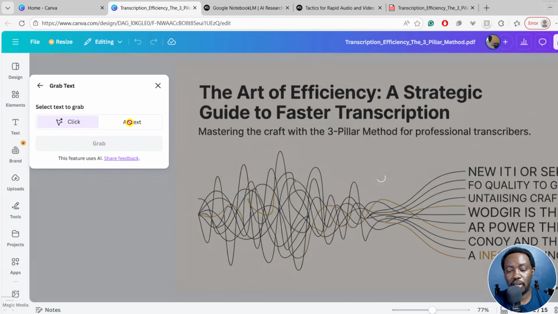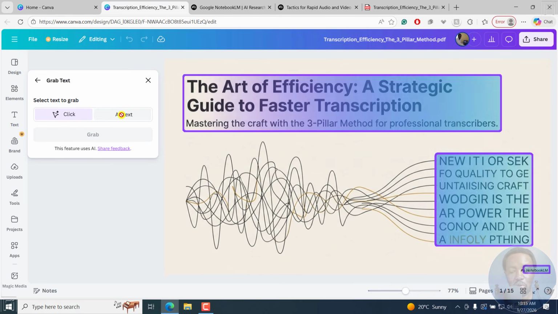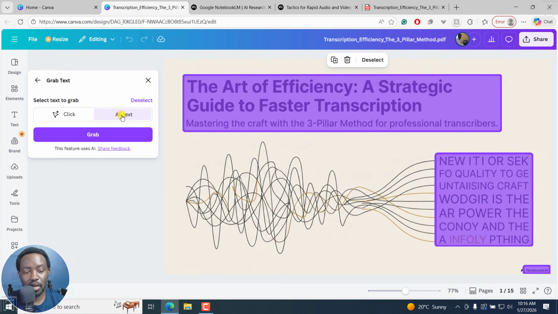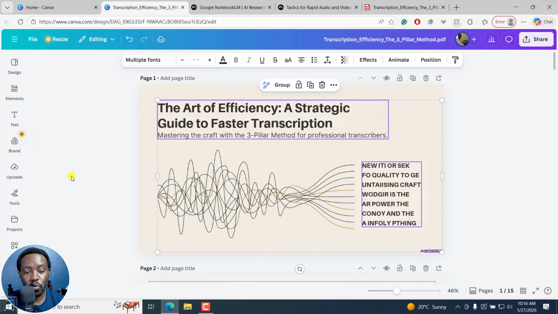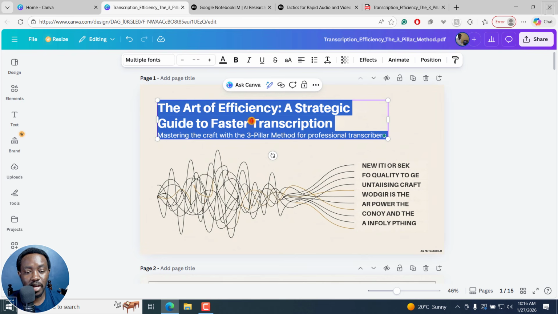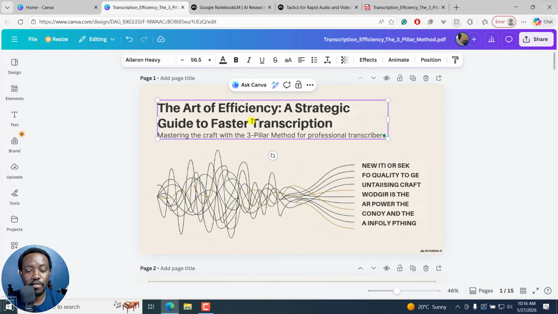You can do that or you can let it note, but I'll click on all text. And once I do that, I'll click on grab. So it's actually going to do the magic in the background. And now what we have here is text that is editable right here. So you can make edits the way you want. For example, if this was supposed to be translation, you can change to that.